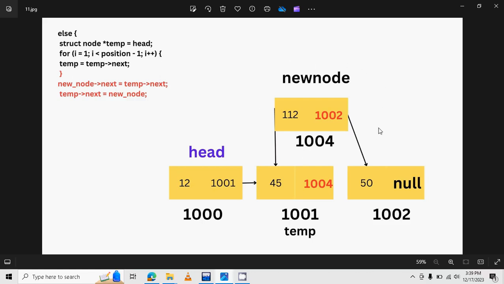In this way, we insert our node at a particular position in between. You can implement this insert logic at the beginning, at the end, or in between. In any way we can insert. So this is the overall concept of how to insert one data at a particular position in the linked list. Thank you.